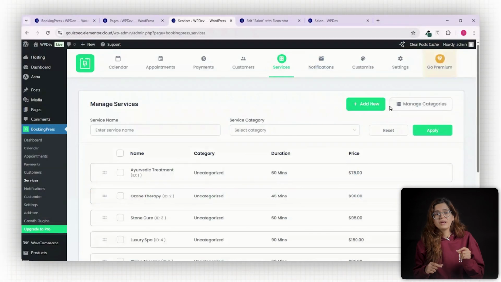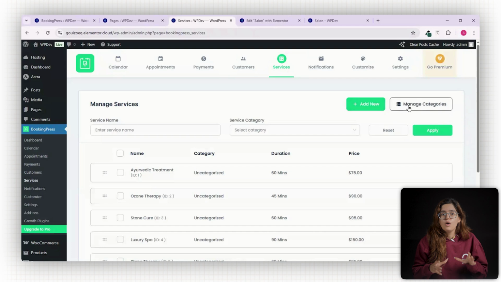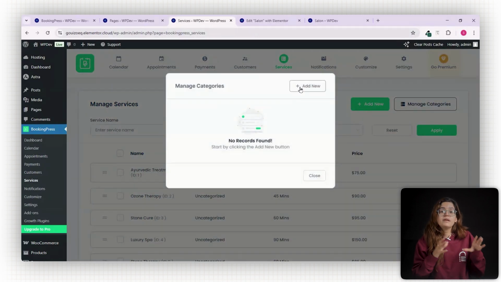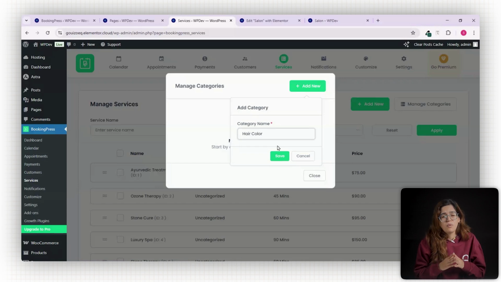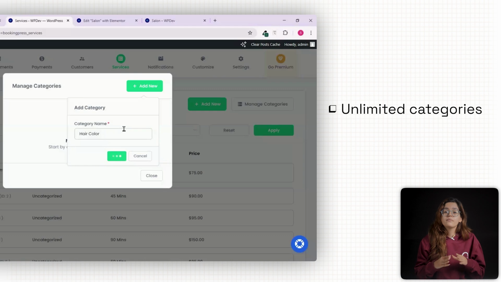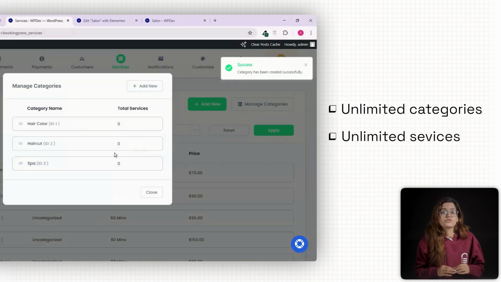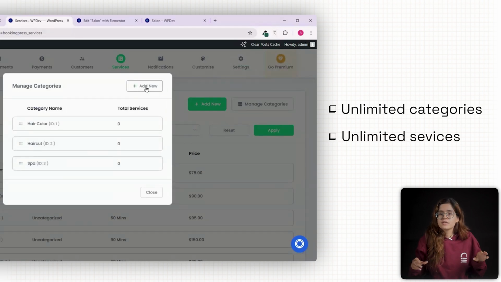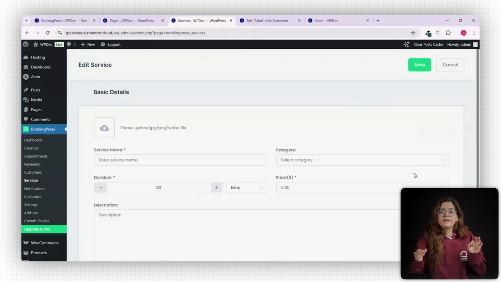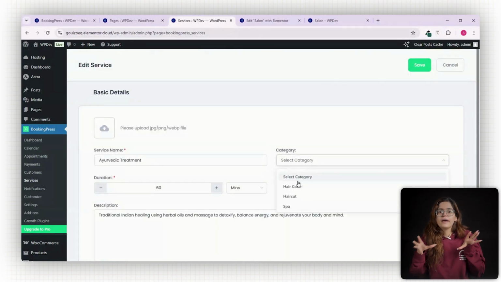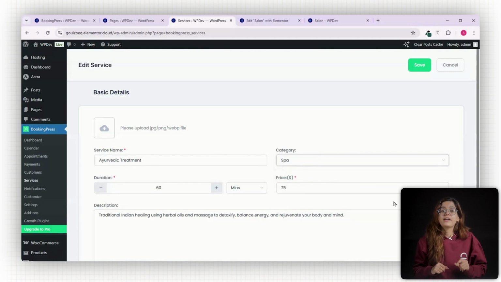Now here's where BookingPress really doesn't hold back at all. One of the most frustrating things with some free plugins is that they cap how many services you can offer. 3 services, 5 categories, and then you hit a paywall. BookingPress gives you unlimited categories and services in the free version, which for a lot of businesses is more than enough. Let's say you run a salon. You might have categories like hair care, skin care, nails, massage, etc. Under each one of those, you can create individual services like a haircut or facial and manage them however you like.